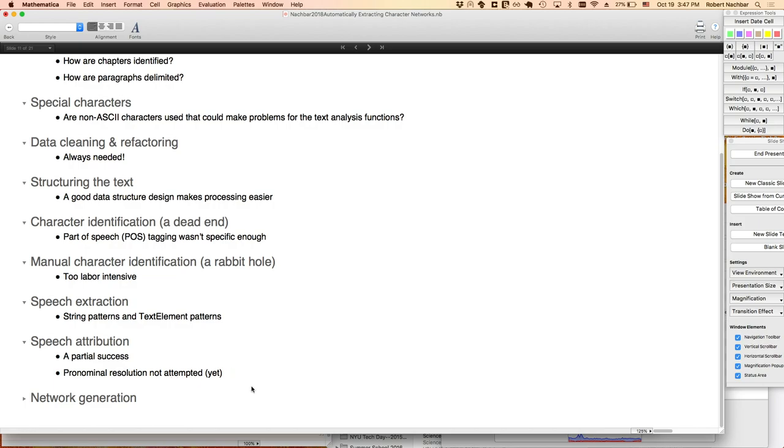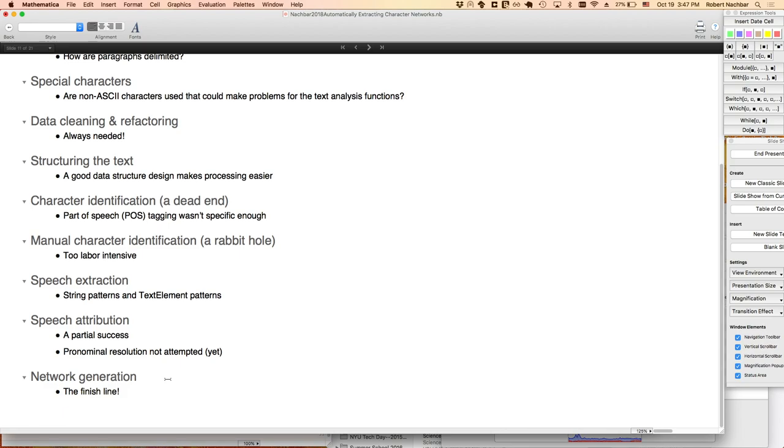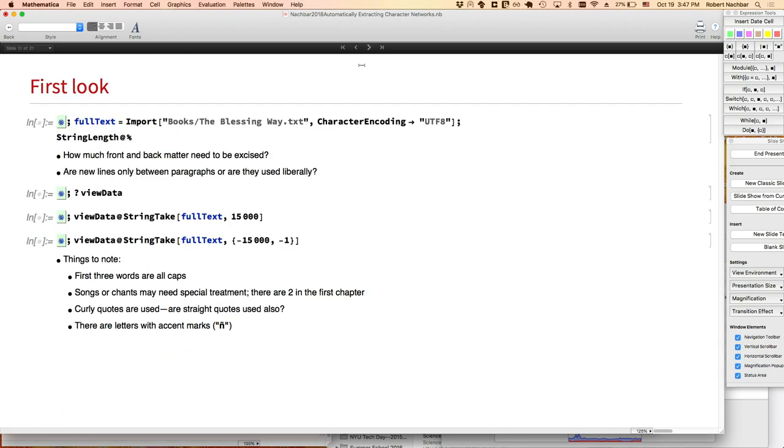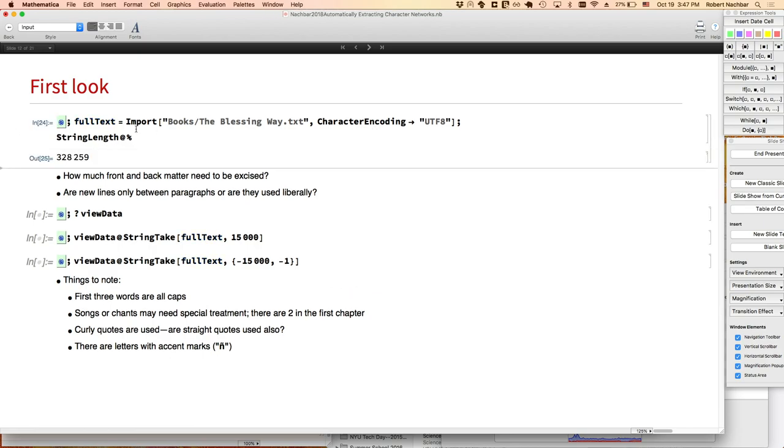What I ended up doing was using the text element patterns and string patterns to identify quoted text, and then by adjacency, the speakers. So that's how I got the speaker attribution.